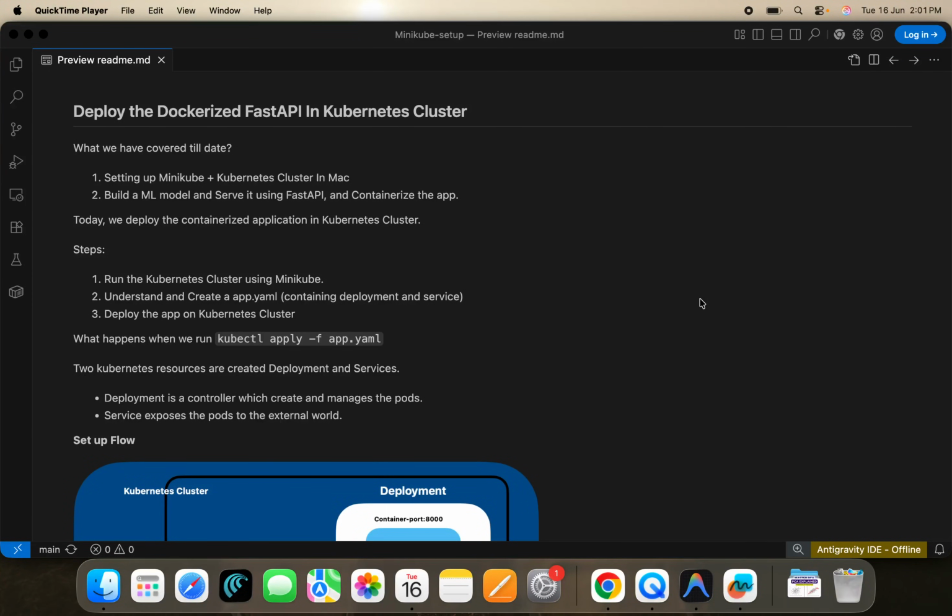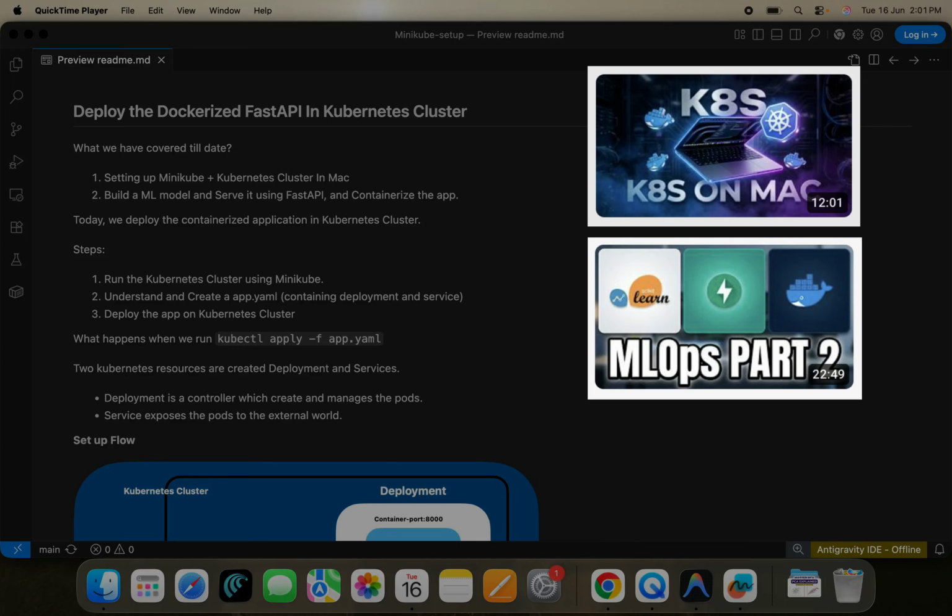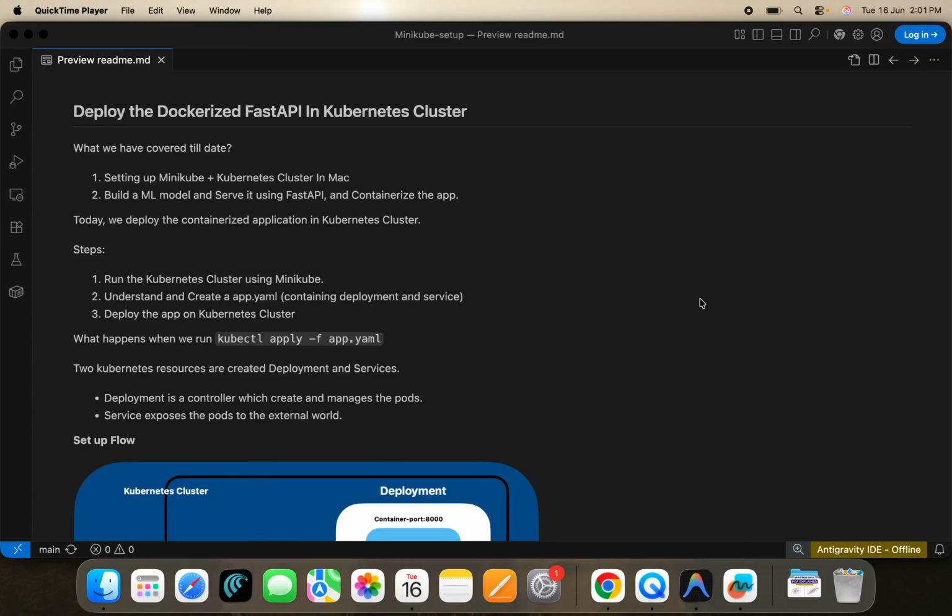In this video, we'll learn how to deploy Dockerized FastAPI in Kubernetes cluster. So in the last two videos, we learned how to set up Minikube and Kubernetes cluster in a Mac machine. And then we trained a machine learning model and served it using FastAPI service. Then we containerized the FastAPI application with the help of Docker. Now in this video, we'll deploy that containerized FastAPI application into Kubernetes cluster.